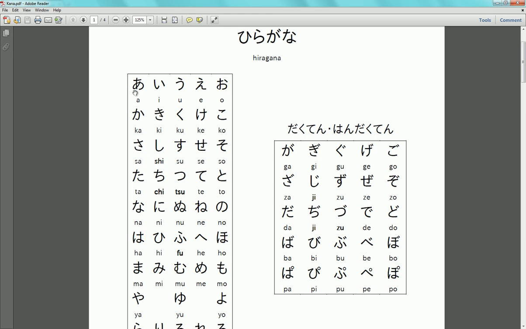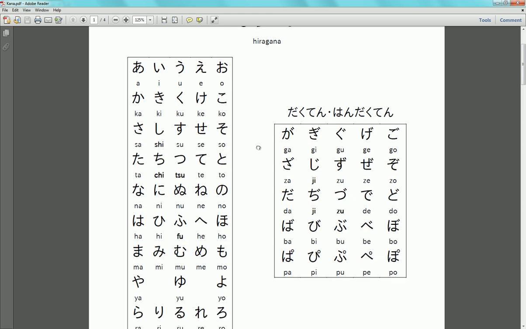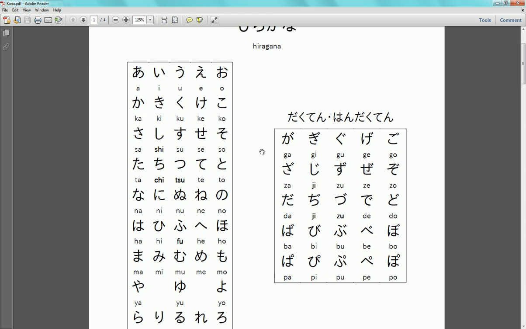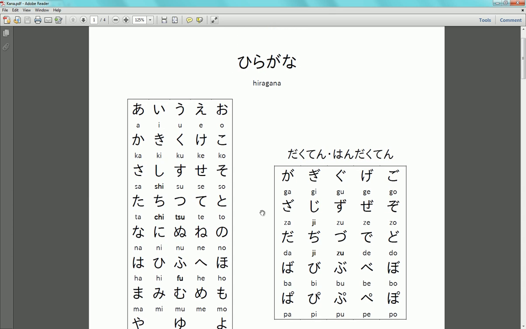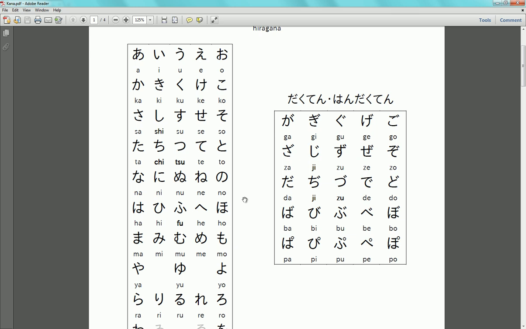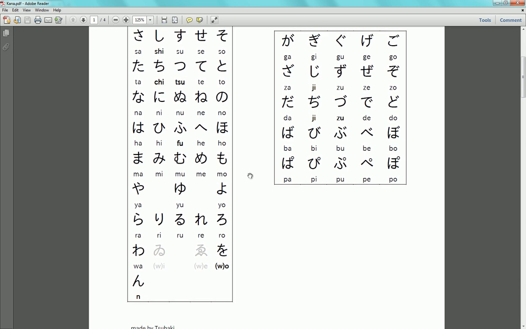So starting from the top left here, it's a, i, u, e, o, and then ka, ki, ku, ke, ko, and then sa, shi, su, se, so. So yeah, that's pretty much how Japanese is structured pronunciation-wise. We won't go over too much about pronunciation for now, but you will have to remember all of these syllables, all of these symbols.